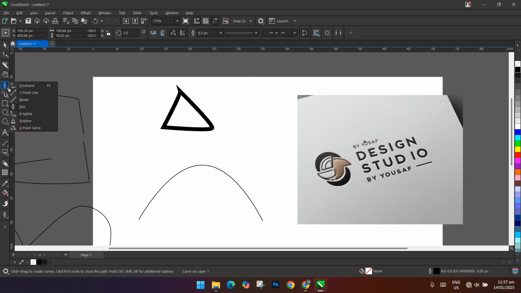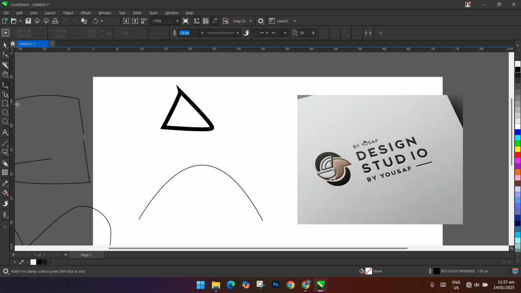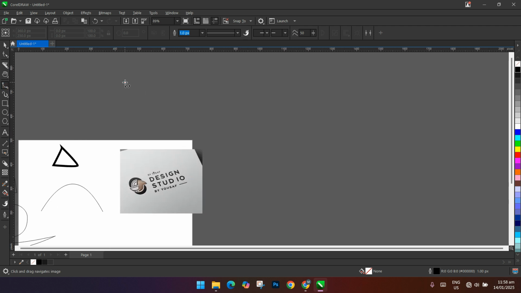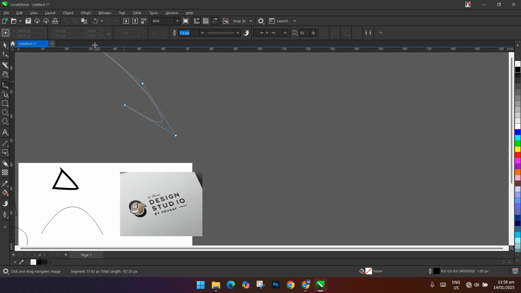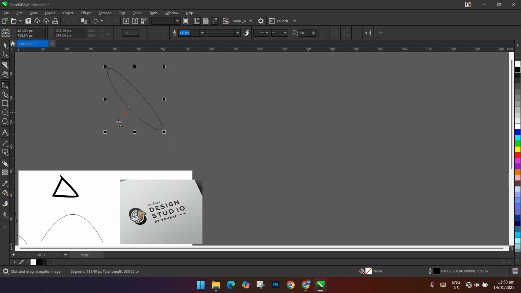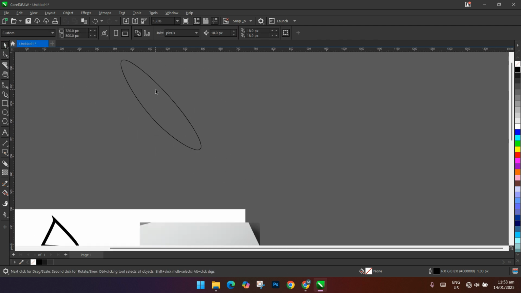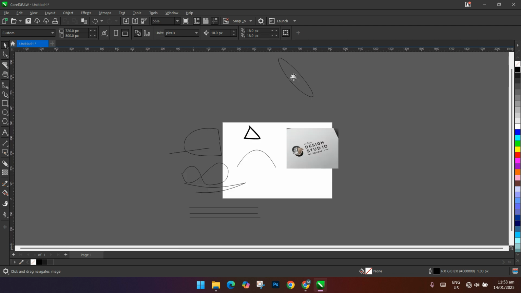This is the pen. If I hold the arrow on this, you can read here: draw a curved line by setting control points that shape the curve without breaking into segments. So this will help us draw a smooth curve like this using an anchor point. If you are looking to draw a smooth curve, this is a very helpful tool. You can see it is a very smooth curve. There is not a single dent on it. Okay, let's move to the next tool.